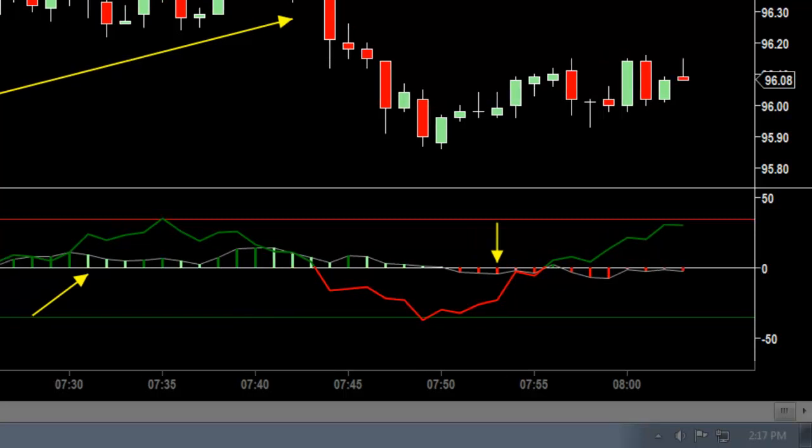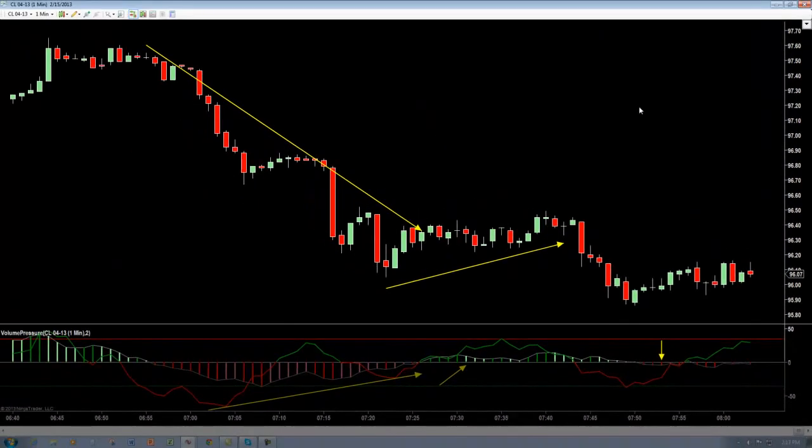Now, before I close this video, one thing I would like to point out is that the volume pressure indicator works with time-based charts, range bars, tick charts, volume charts, and so forth.